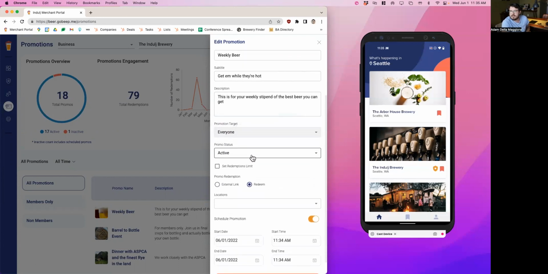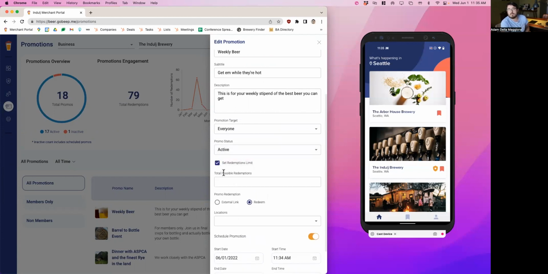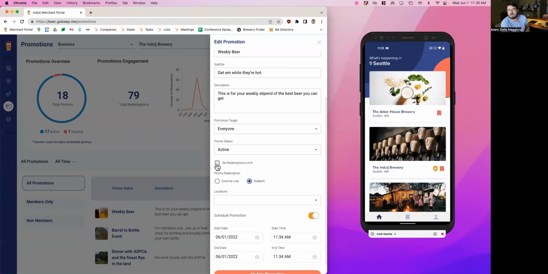And if we go back, you can see you can make these promos active or inactive. So you can schedule out your whole year in the first quarter and just have them turn off and on as need be through the scheduling down here. You can also set redemption limits. So if it's a bottle release you're doing, you only have 50 bottles, set a redemption limit so you don't oversell it. And again, none of your staff has to be the jerk to tell people that they bought something that you don't actually have.